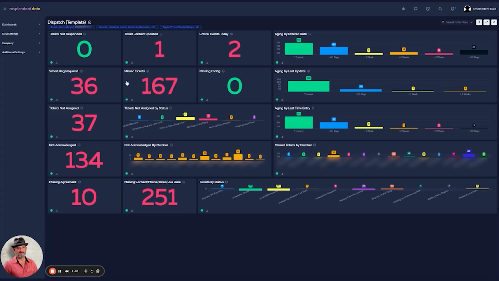Missed tickets is going to be any resource that has missed the time and have not marked that resource as done. This helps with the validity of the data, making sure that people are being scheduled appropriately. Any ticket that is missing a configuration, again, this is set in the filter variables as far as what ticket types would be included, and this is several different types that we want to make sure that they have a configuration attached to the ticket.